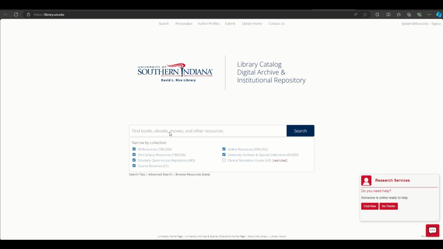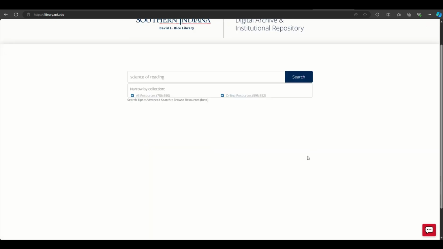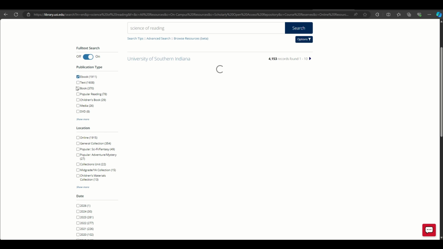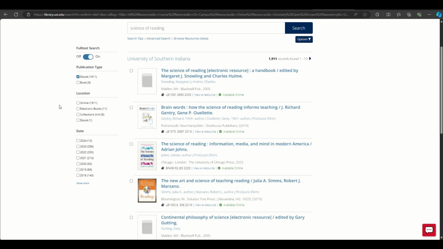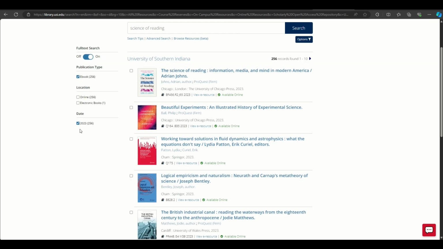It works very similar. I'm just going to look up the science of reading and see if I can find some good books and monographs on that. Science of reading. There we go. And lots of good choices, but again, we are online students, so you do see some media and DVDs here. I'm going to want some ebooks, and I'm going to limit that just to the last 2 years here.